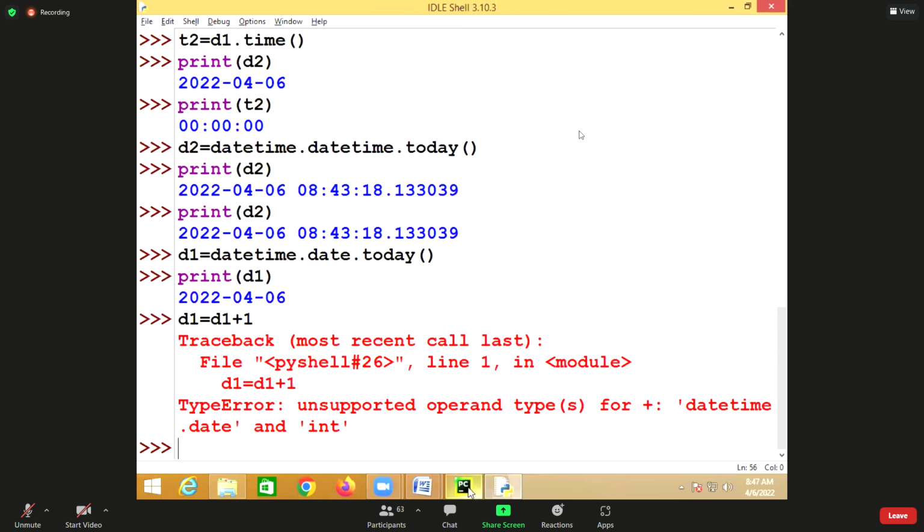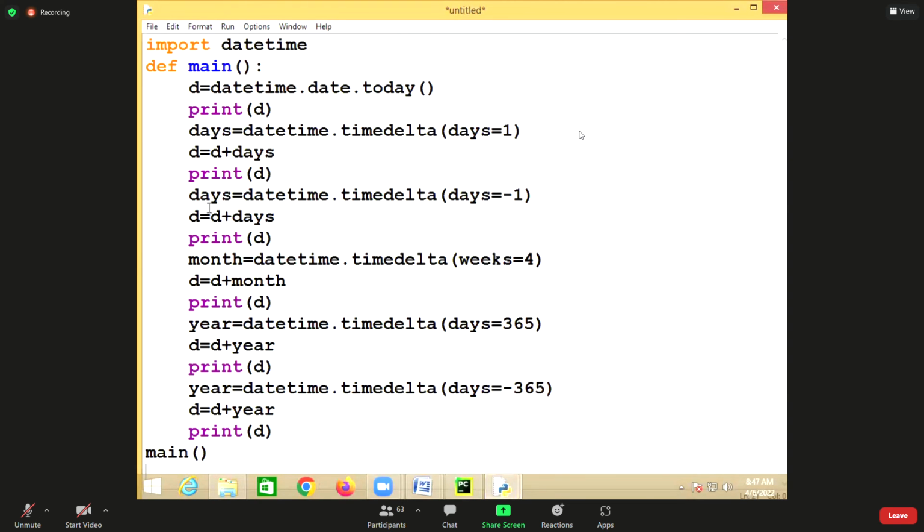These values can be either positive or negative. Now I created a date by using which date? The current date. Today is nothing but the current date. Datetime dot date dot today will return the current date.